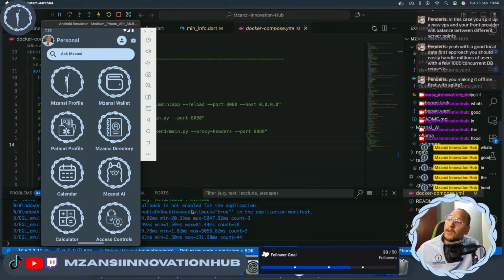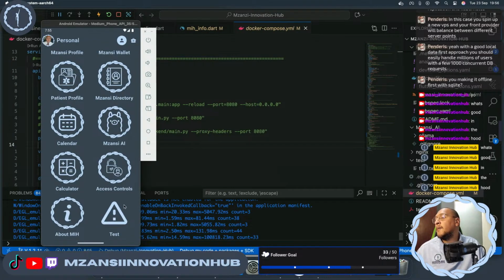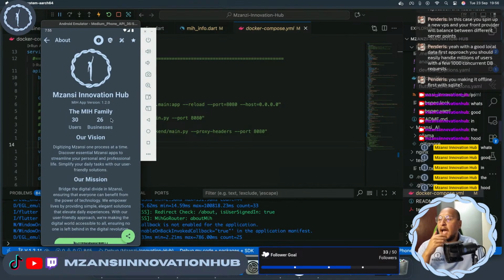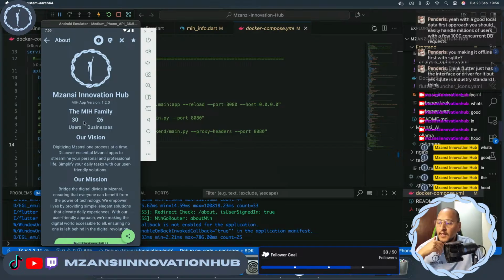So yes, getting back over to our about MIH package, this is the new thing that we added, the MIH family. So Penderis is saying SQLite is the industry standard for an offline first architecture, and Flutter is the thing that will connect to that. That's very interesting.